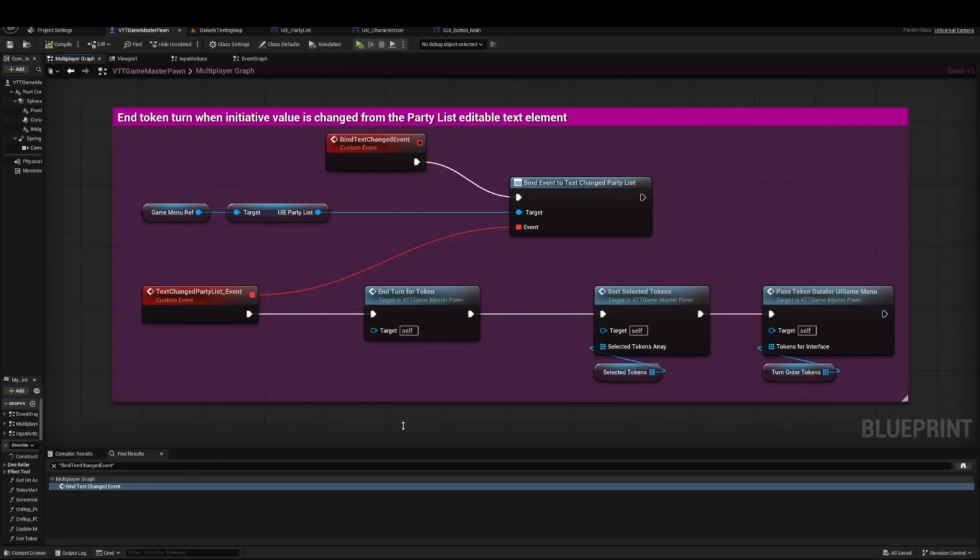DMs also have the ability to overwrite initiative values directly from the party list interface. When an initiative value is edited, a UI event is triggered that ends the current turn, restores the tokens, and refreshes the turn order. These changes only apply to the current combat encounter and do not modify the character's stored stats.